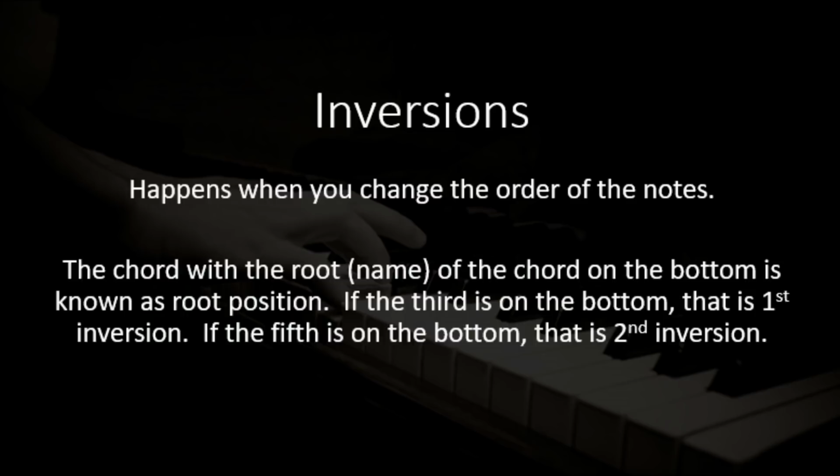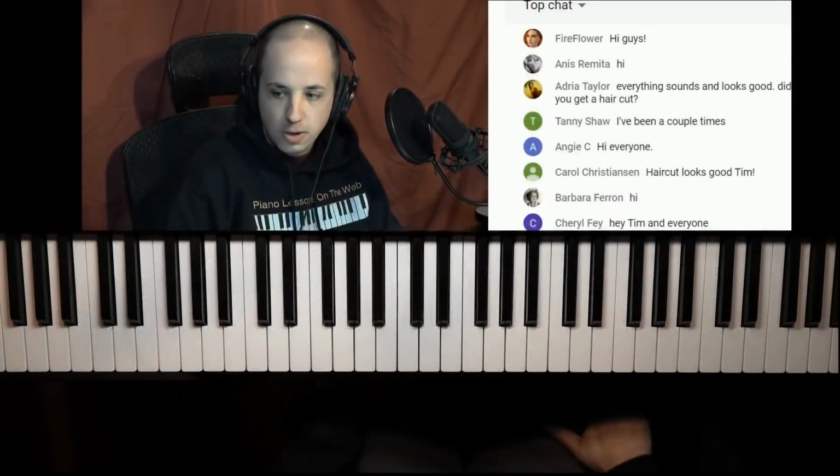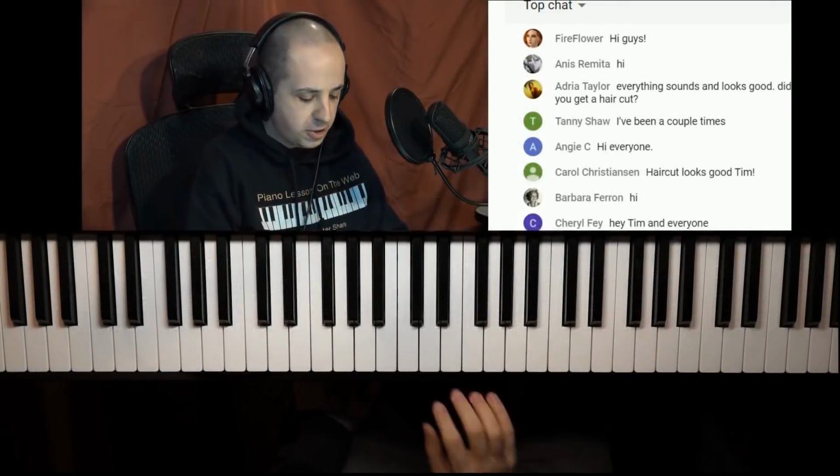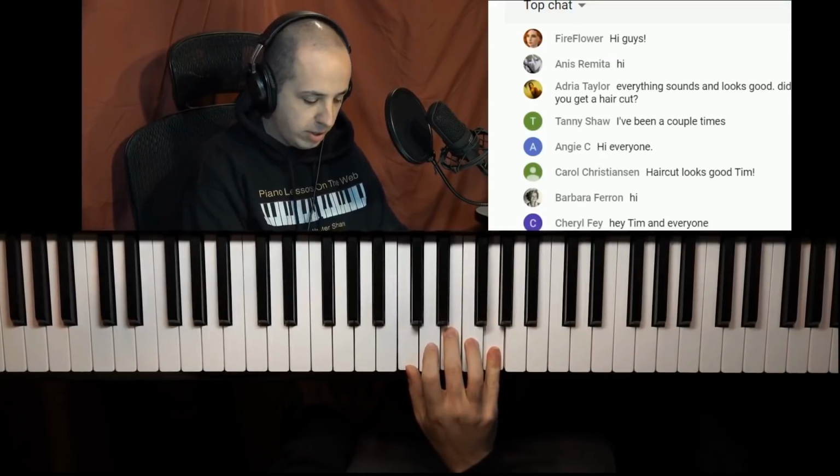Okay, so this happens when you change the order of the notes. You still have the same 3 notes. They're just in a different order. So let me show you what I mean by that. Let's take C major again, C, E, and G. We know that one well.